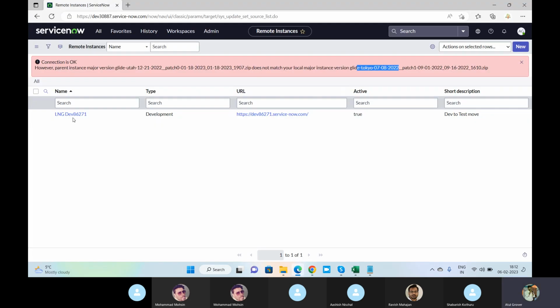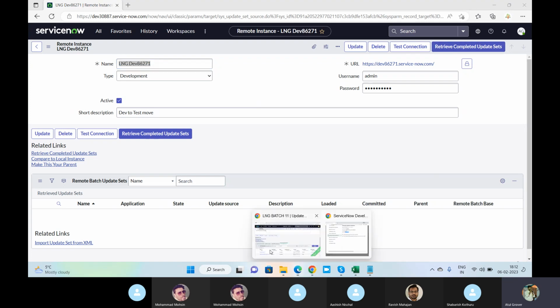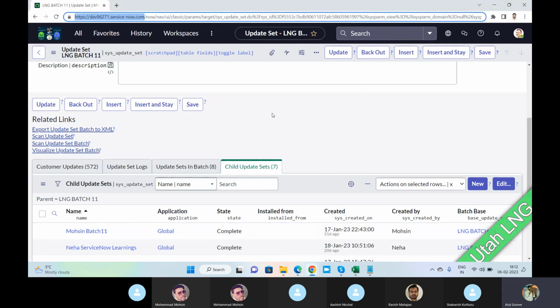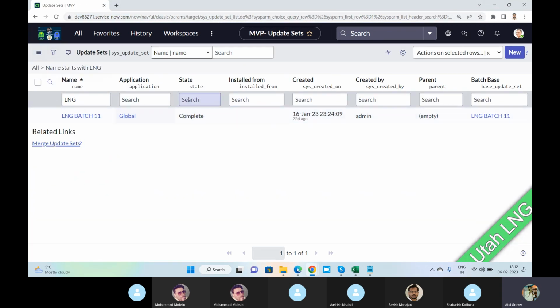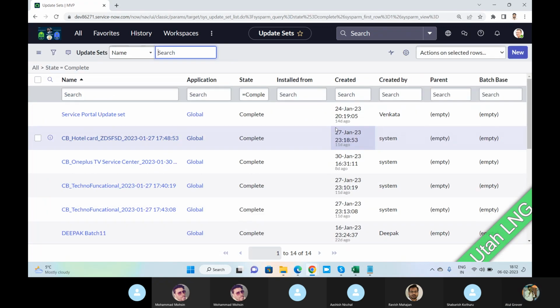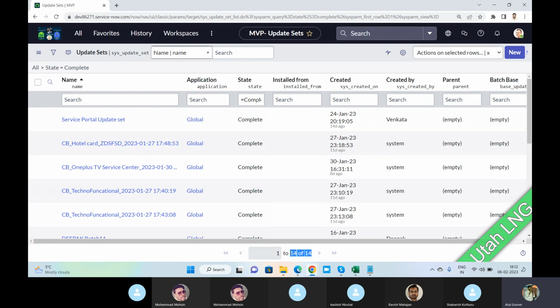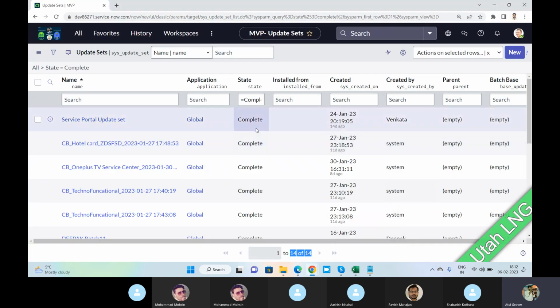Okay, done with your question. Let me open it again. The connection is fine. Now it's saying retrieve completed update sets. An important point for developers, dev architects and dev leads: when you're moving your data, always make sure that you move only completed update sets. If I click show matching, a total of 14 update sets are completed, and if I click retrieve, it will bring all 14.